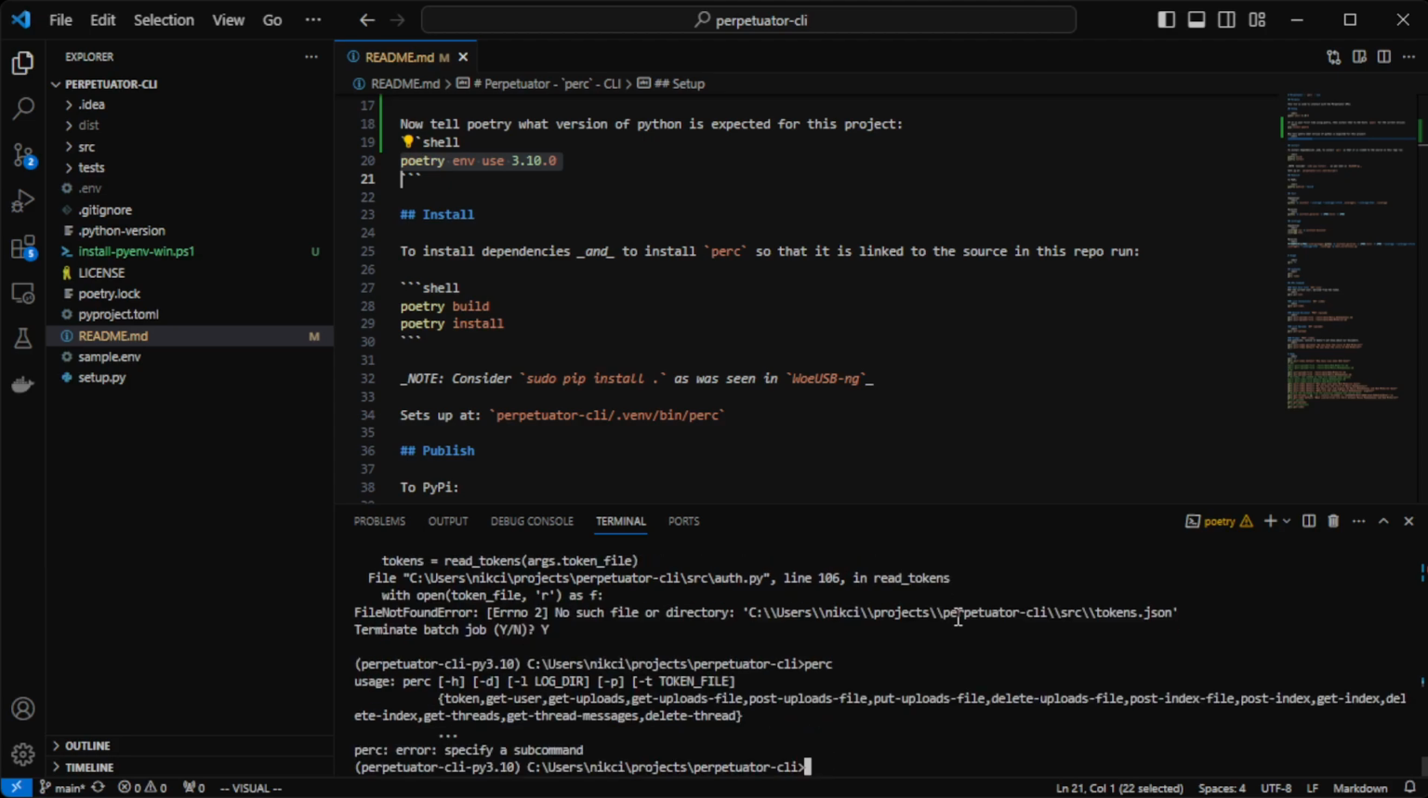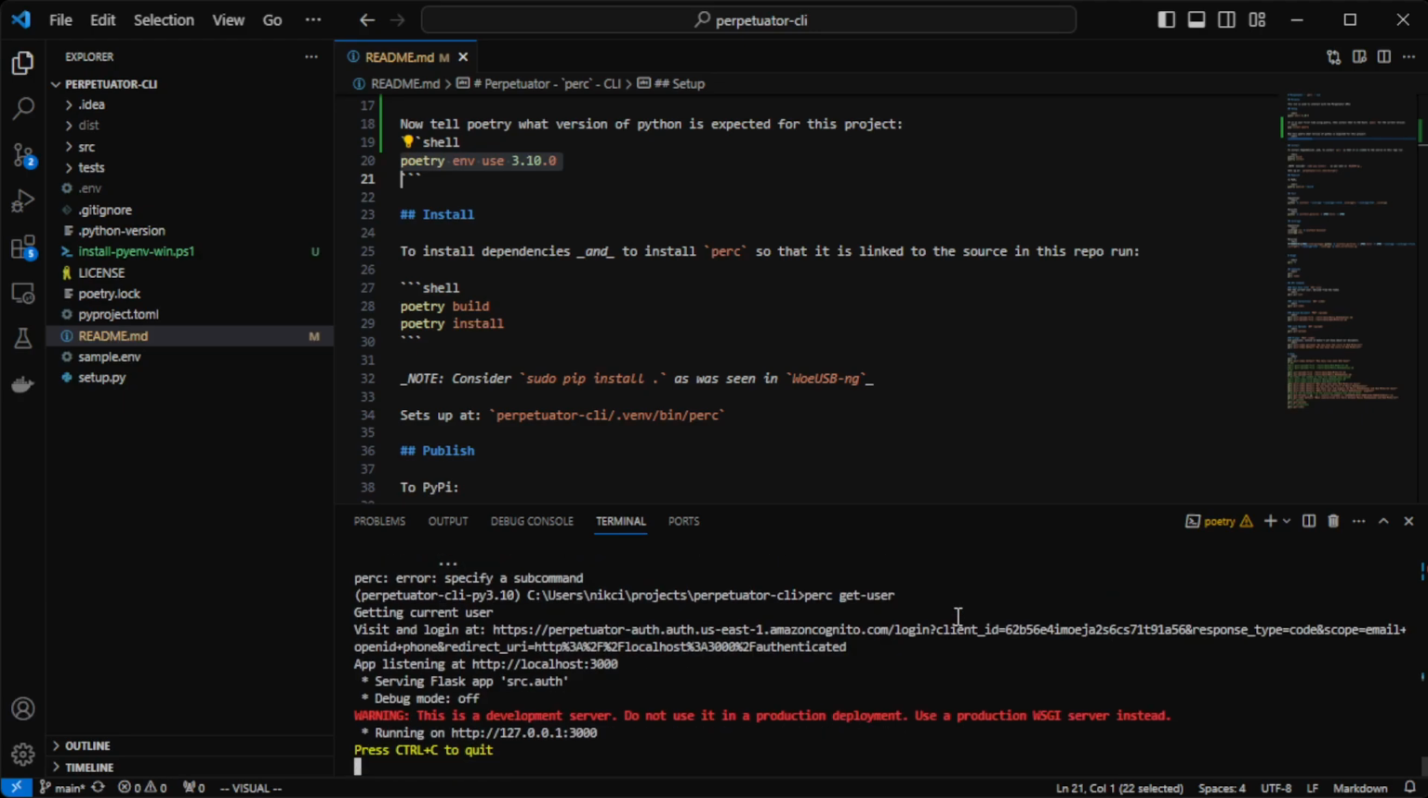So let's get our user here. And then what we'll need to do is go to that URL so that we can log in. You'll see that it's got all the right numbers now, and the callback URL is my local host. So that's where it'll send the information once it's authenticated. And you see that it says that the app's listening. So it actually sets up a server on your local host, and that's how it receives the information from here.